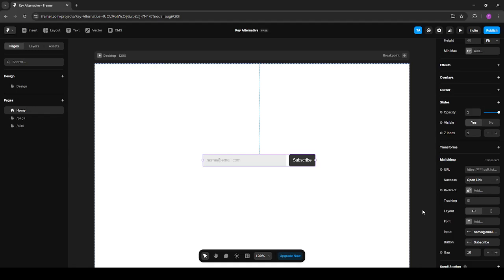Remember, the goal is clarity and trust. Concise copy, a clear call to action, and enough space around the form to make it stand out. When you're happy with the placement and styling, you'll be set for previewing and later on publishing to see the form in action. That's it.